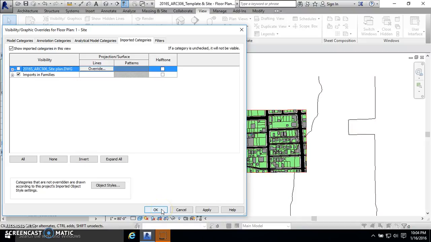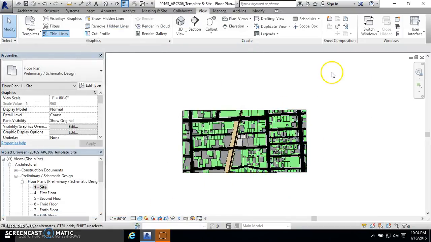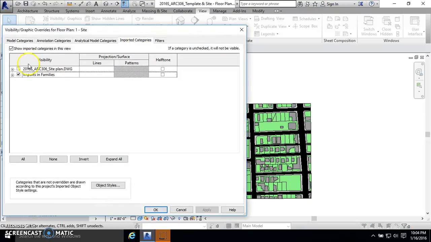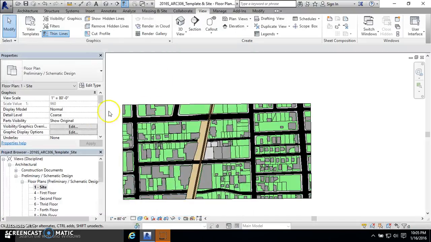The site plan's still there, so if you ever wanted to, you'd have to come back. So I turned it off so it cleans it up a little bit. Then obviously, if you ever wanted to get it back, you would just go to Edit, import the categories, and then just turn it on, and it would come on. You're gonna have to do that for other views yourselves. I'll leave it up to you guys if you want it or not.